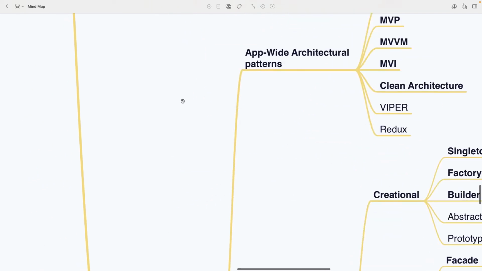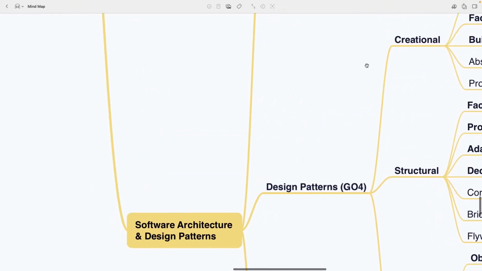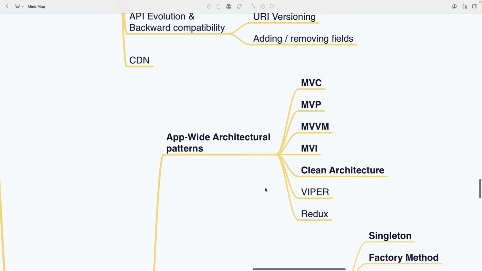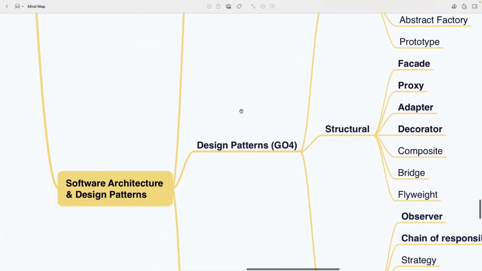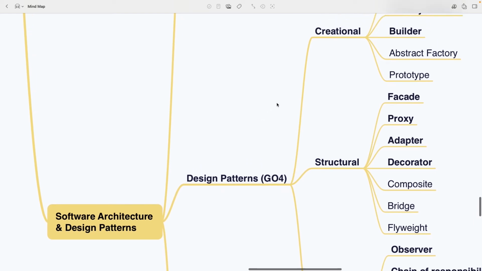Moving on to software architecture and design patterns. The first subsection is app-wide architectural patterns: MVC, MVP, MVVM, MVI, Clean Architecture, Viper, and Redux. In design patterns, you have the gang of 4 categories. That just means the authors of a classic book that introduced these patterns.